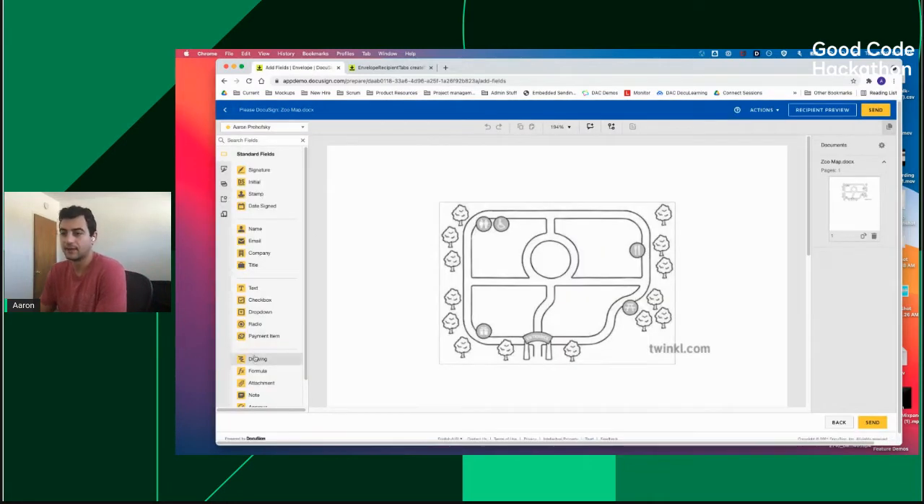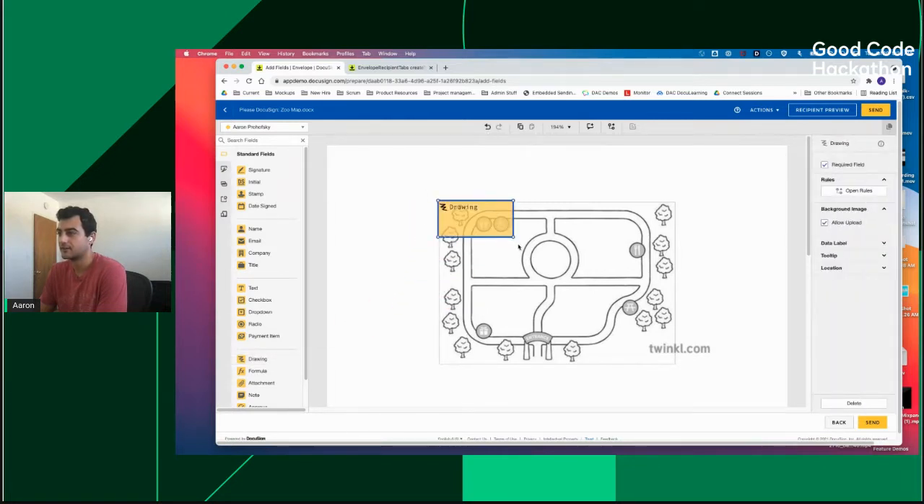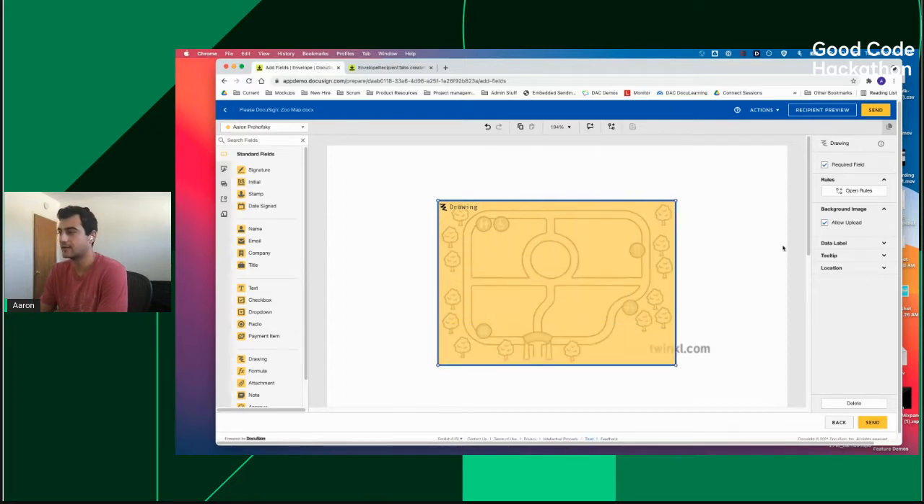And then what we have here is the drawing field. And so when you place a drawing field, you're essentially giving your signers the ability to draw anywhere within the drawing field. You can make it required or not required. You can allow an image upload or not, meaning if you do allow it, then your signers will have the option to click upload and then browse their desktop to actually upload an image instead of drawing something.